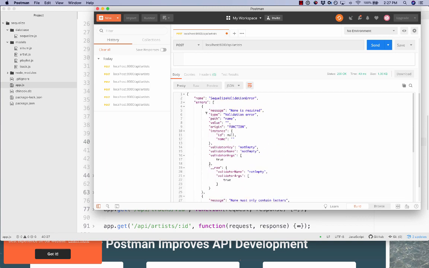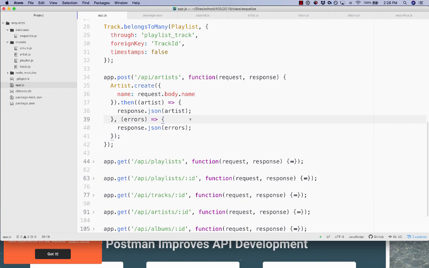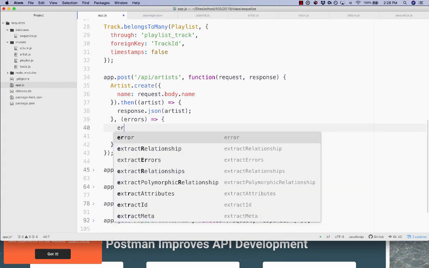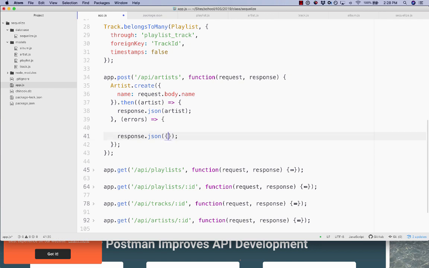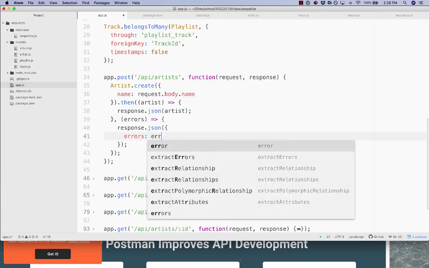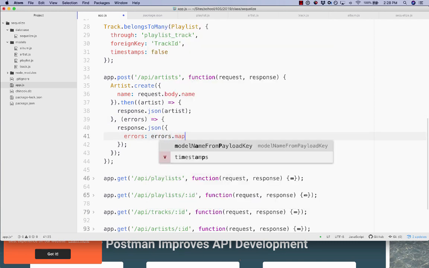So we probably don't want to send out all this stuff because as a consumer, this is just like too much information that they don't really care about. Let's remap this just to maybe an object with a message property. Okay, so I'll go back to this, and I'll pass in an object here, and there will be a key called errors, and we're going to loop over this errors object and return just the message of each.